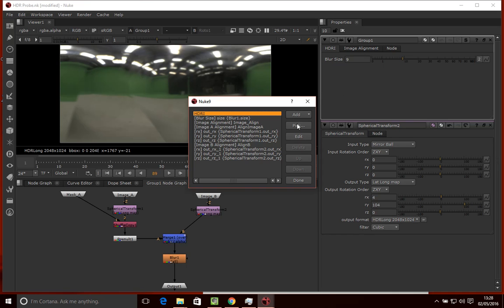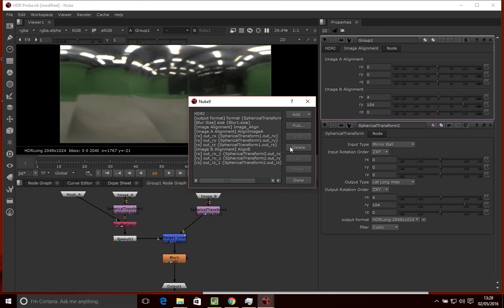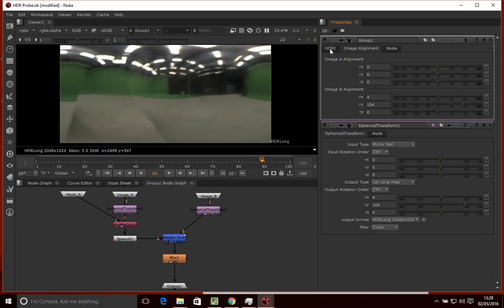So I'm going to pick Spherical Transform 1, Spherical Transform, and it's the output format that I'm interested in. So here we are. I've selected that, and you'll see in here we have the output transform that we can select. The problem is that will only affect Spherical Transform 1, and we want it to affect both 1 and 2. The properties for Spherical Transform 2 are exposed here. If you don't have them, just double click and you can see them.